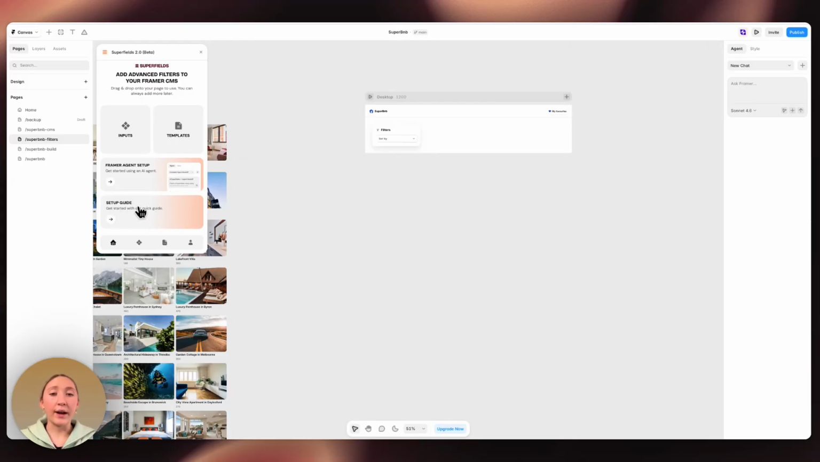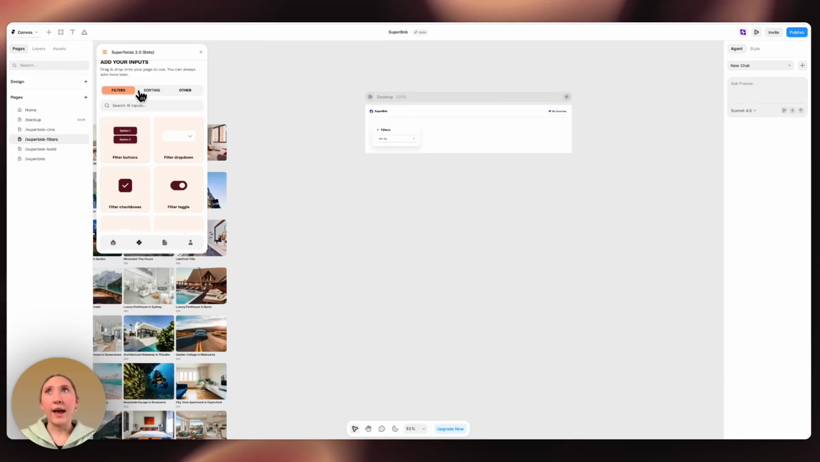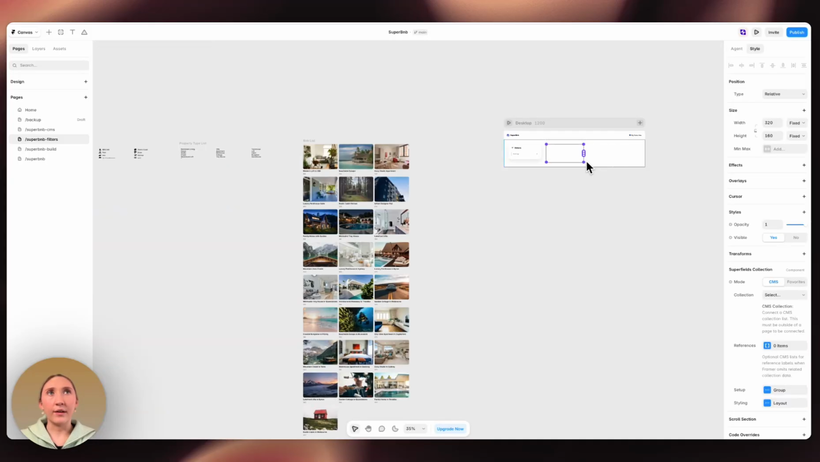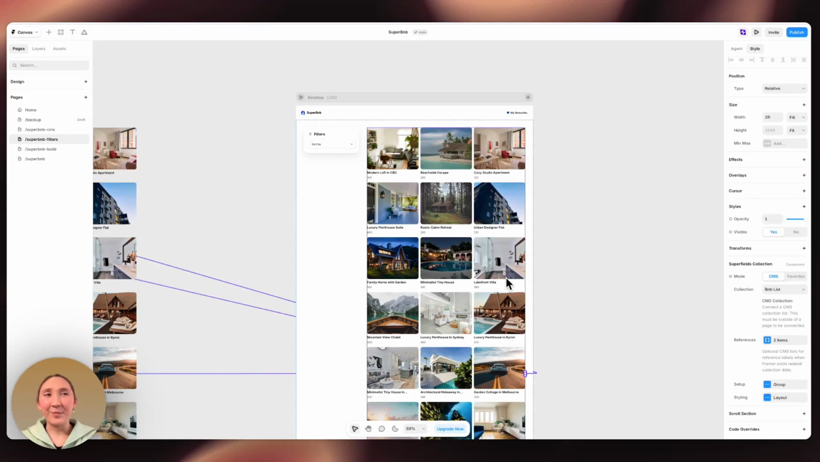This will take you through how to add the collection list, how to add the Superfields collection, and then the inputs. It's a very guided approach to doing it, but if we're going to do it manually and for understanding how the Superfields collection works, let's go into inputs and we'll find the Superfields collection actually inside other. Now, all we have to do to get this connected is pull it over to our CMS collection, hit collection. We can also do the same for references. And that's it. You've connected your Superfields collection to your CMS.